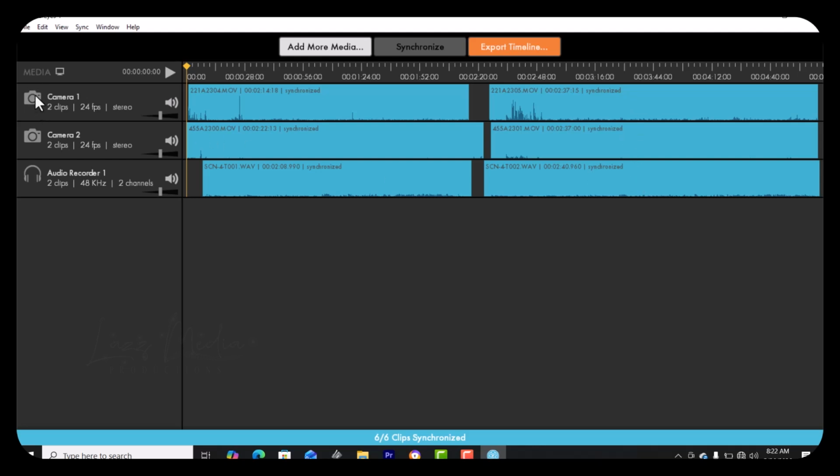You can see the timeline here is camera 1, camera 2, and audio recorder 1. In camera 1 we have 2 clips, in camera 2 we have 2 clips, and in audio recorder 1 we have 2 clips. And you can see right here that everything is synchronized. Now what you want to do next is export this synchronized document for you to use on your Adobe Premiere Pro.